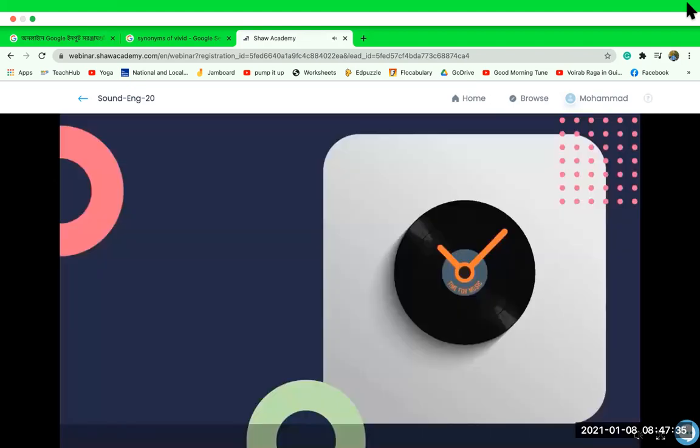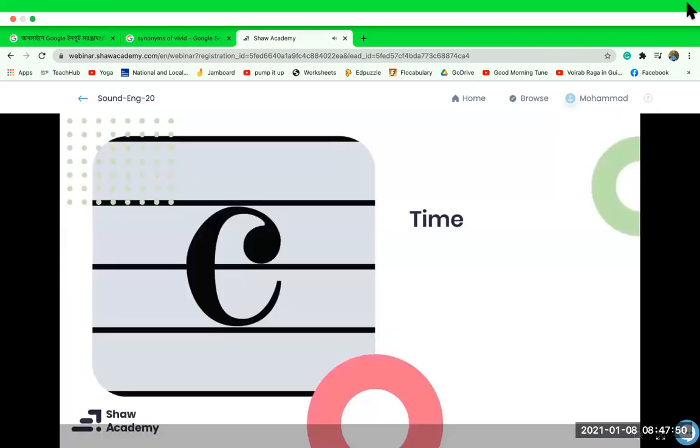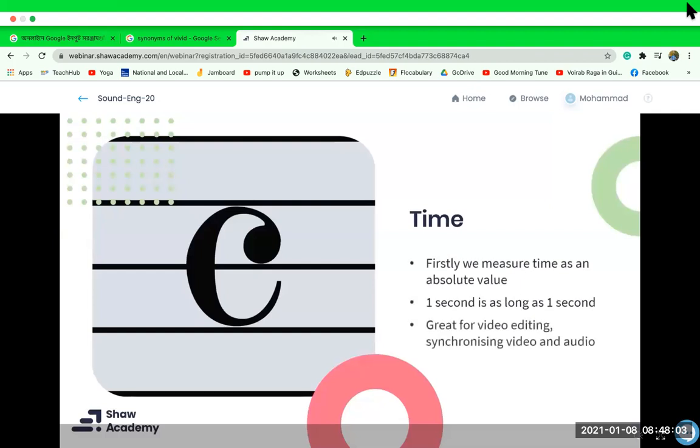Time and duration are extremely important terms to us. They are crucial aspects of sound engineering, and therefore we have more than one way to relate to time. In this section, we will discuss how time is measured and how to keep effective track of your session. We measure time in two ways. Firstly, we measure time as an absolute value. What this means is that we all know 1 second is as long as 1 second. This way of measuring time is great, especially for video editing.